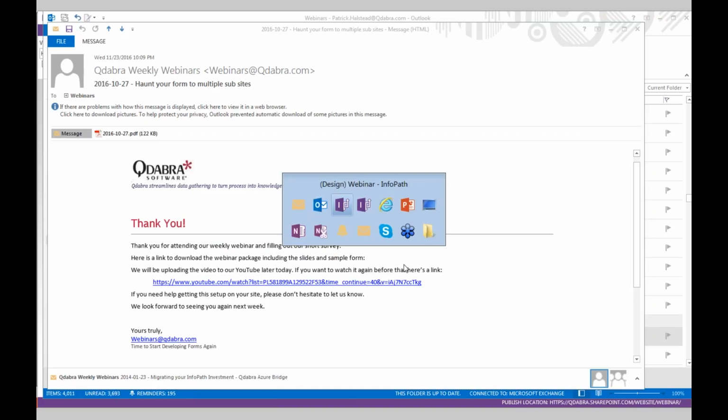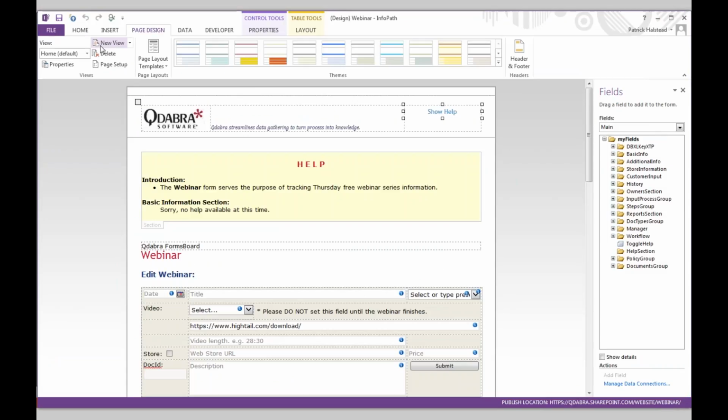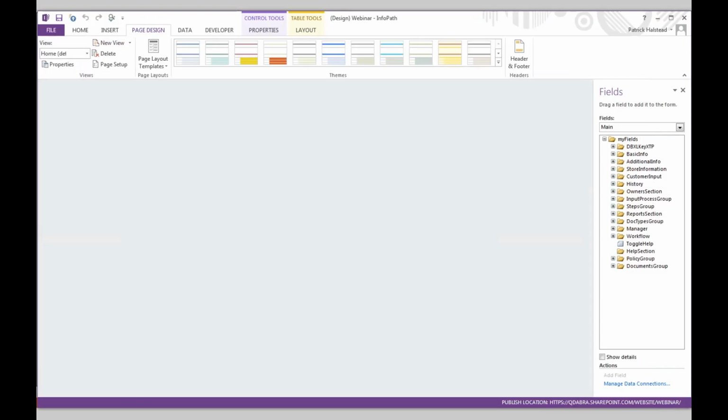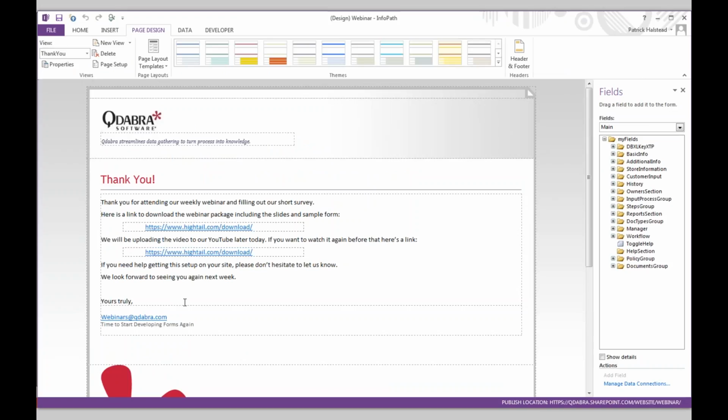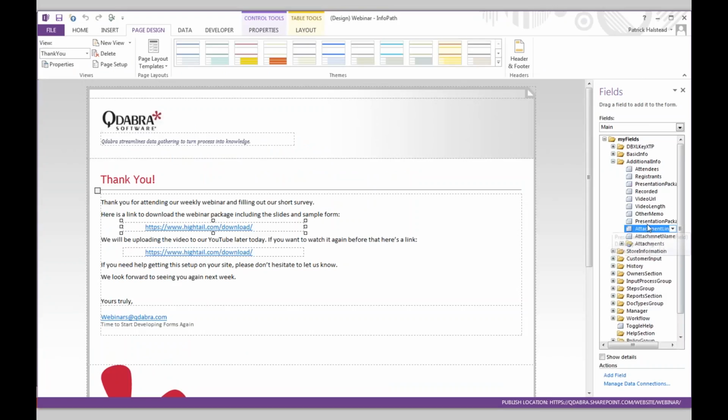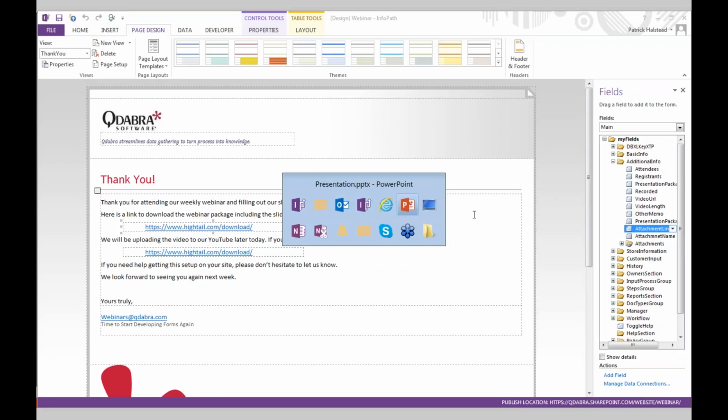Now the form, if you look at it again in the designer, it's got these 2 views. It's got a thank you screen, which is just what you saw there with the 2 links in it. And if the links are filled out, it will automatically generate the links. The links are just generated from fields in our form. And so when the form submits, it submits to SharePoint.